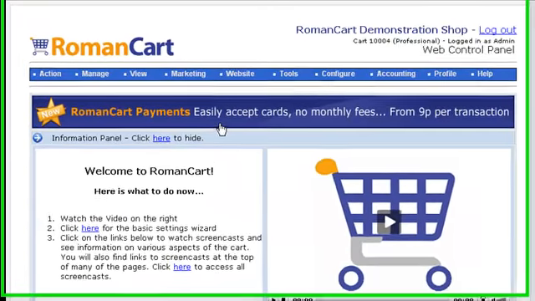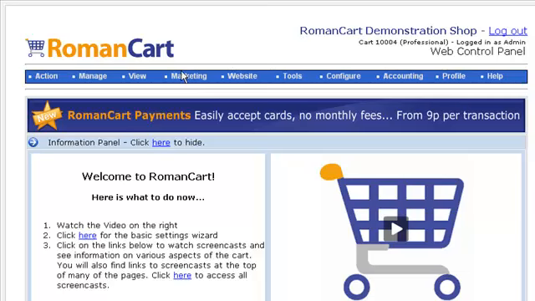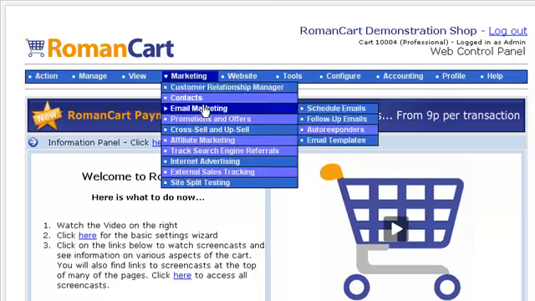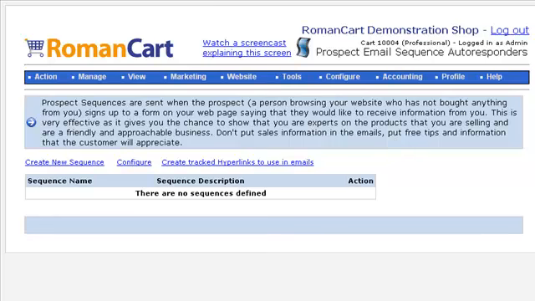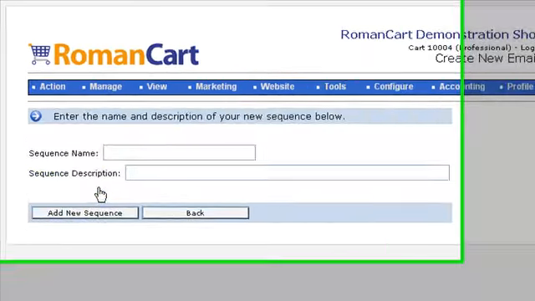We're looking in front of us here at our World of Wine's demo store control panel. So let's click on Marketing, Email Marketing, Autoresponders, Additional Prospect Sequence. Now I'll click on Create New Sequence.